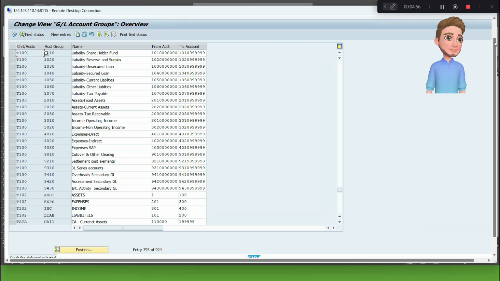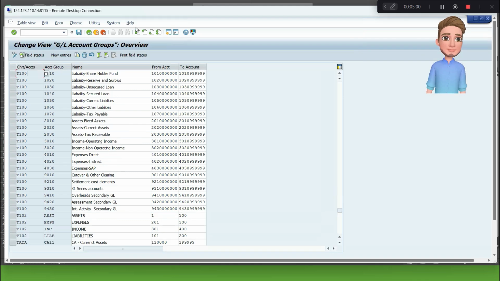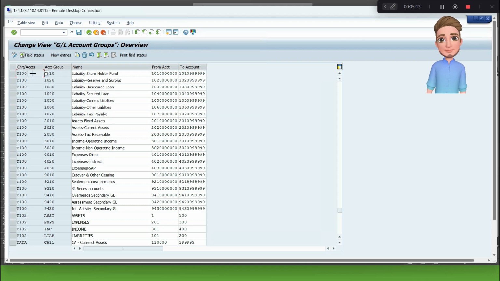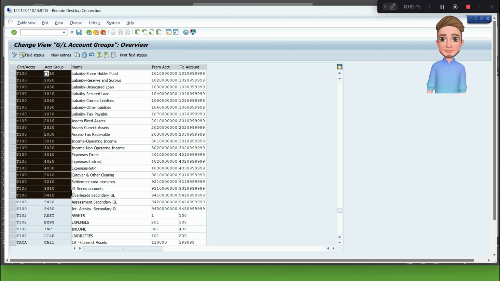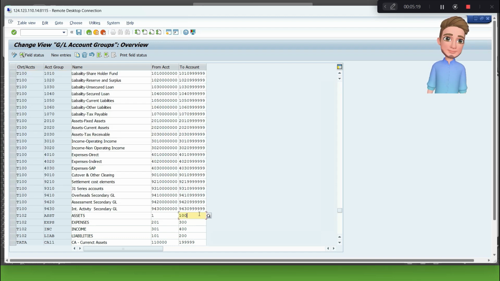So there is a feature called quick cut and paste. If you click on this particular icon here, not here, yeah, here, see, quick cut and paste is already enabled. So I select all of these, all the T100 series.